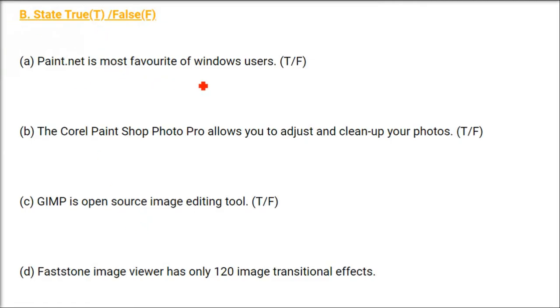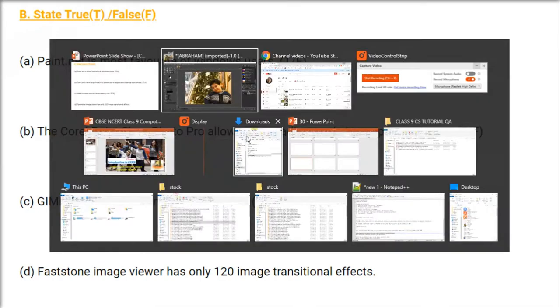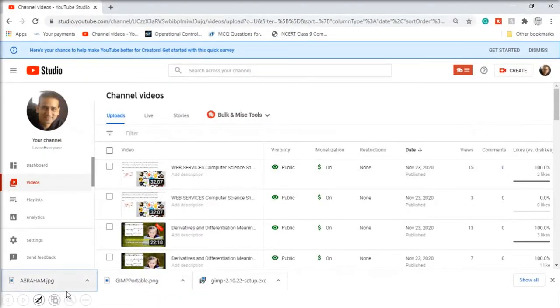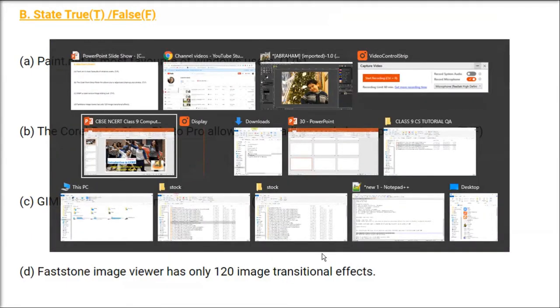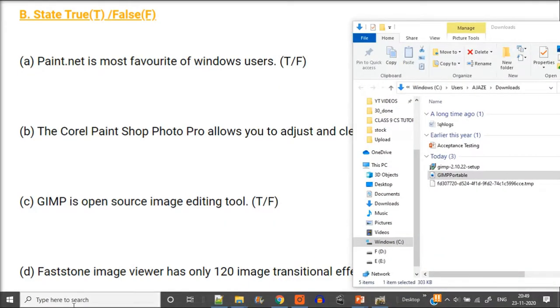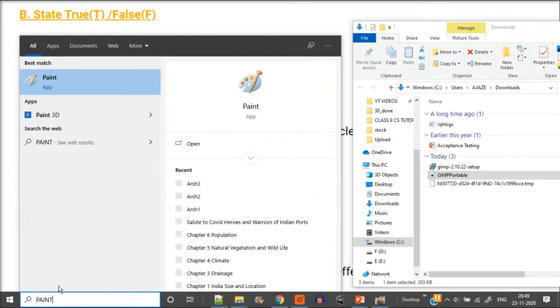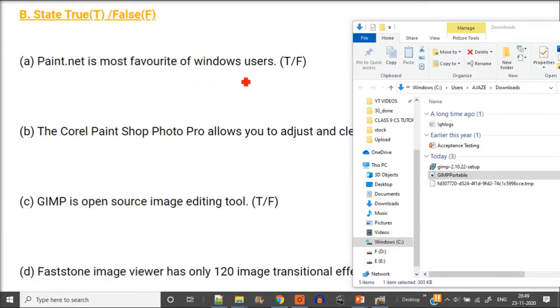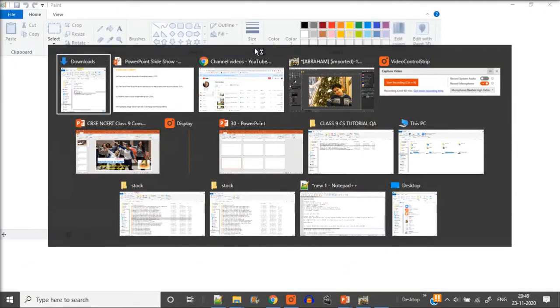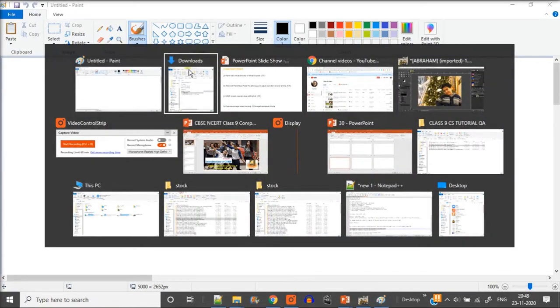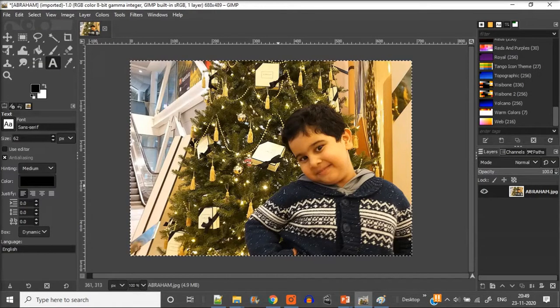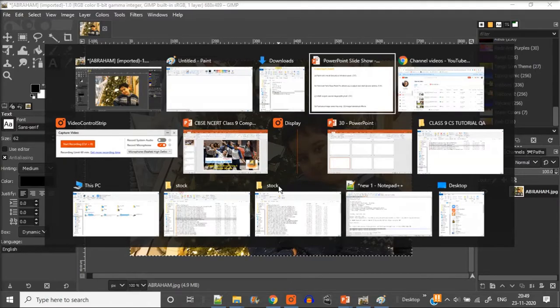Now coming to true and false: Paint is the most favorite of Windows users, and this is absolutely true. Let me tell you that Paint is now not being supported by Windows for next versions, but still all of us who are quite old started our work with this Paint only, and it was so fascinating at that time because nothing was like this. It was just like a dream come true. But now things have changed. We have GIMP, we have Photoshop. These strong softwares have changed the image editing industry and the work.